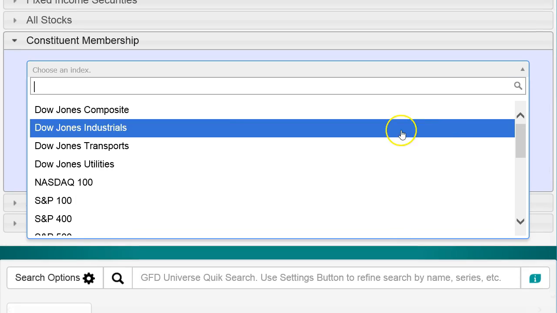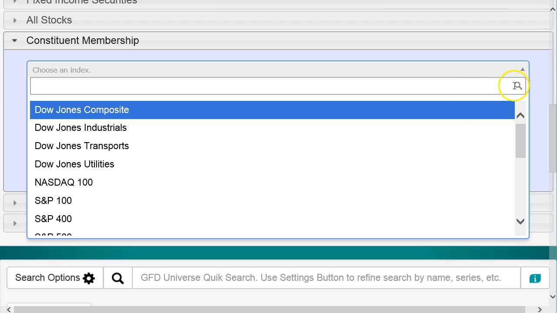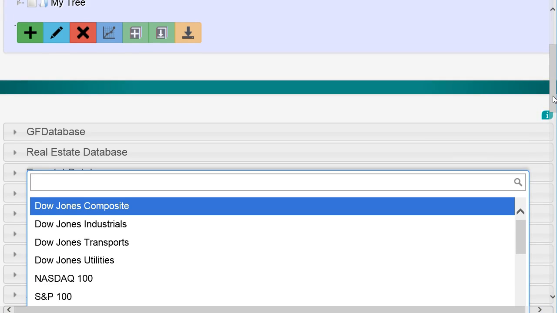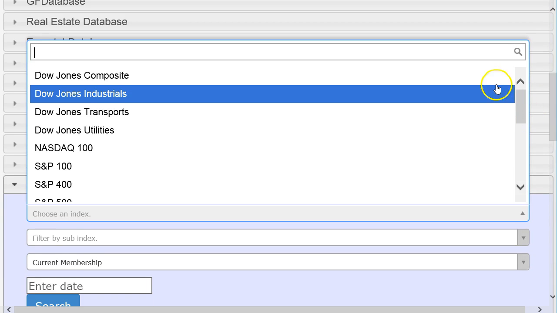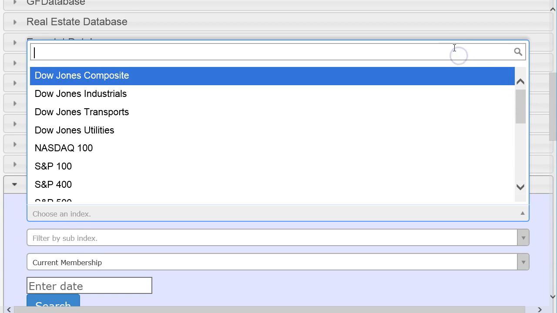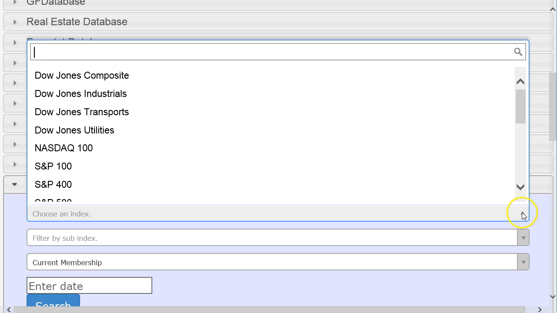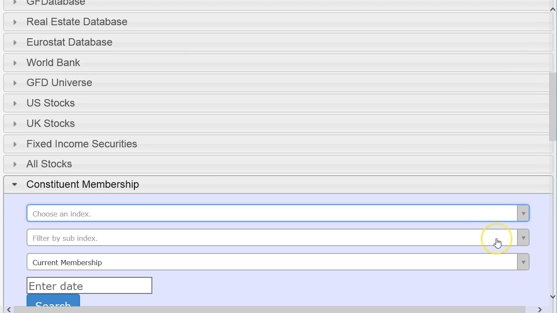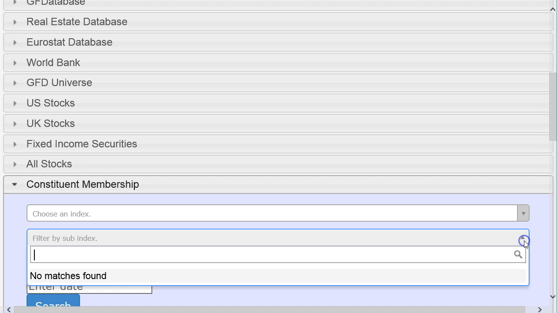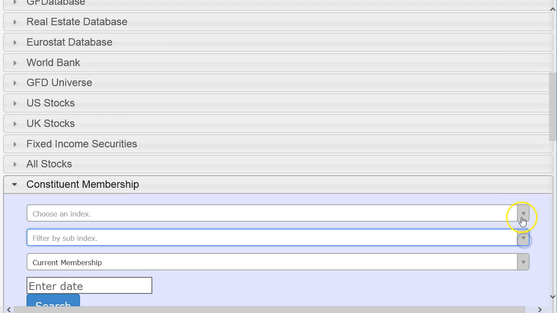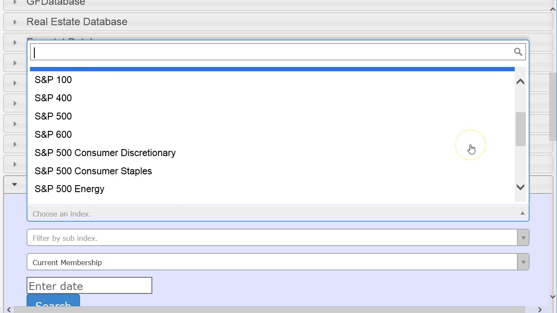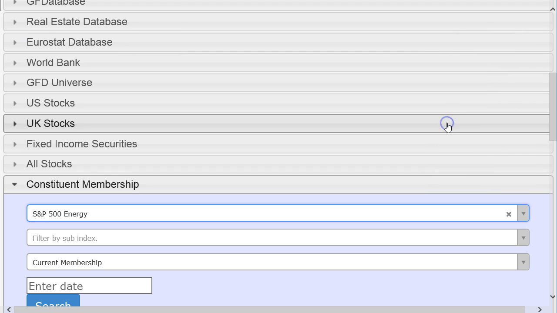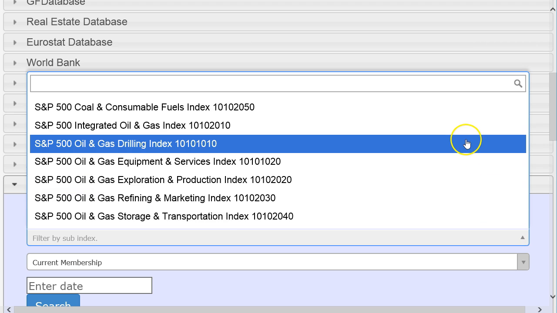This drop-down allows you to perform broad constituent member searches. With the Filter by Sub-Index drop-down, if no sector index is chosen from the Choose an Index drop-down, this drop-down will be blank. Once you choose a category, such as energy for example, the Filter by Sub-Index will populate with sub-indices, such as oil and gas drilling or oil and gas equipment in this case. This allows you to look at specific subsectors.